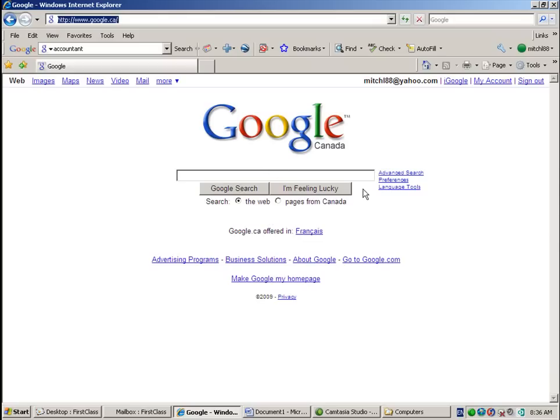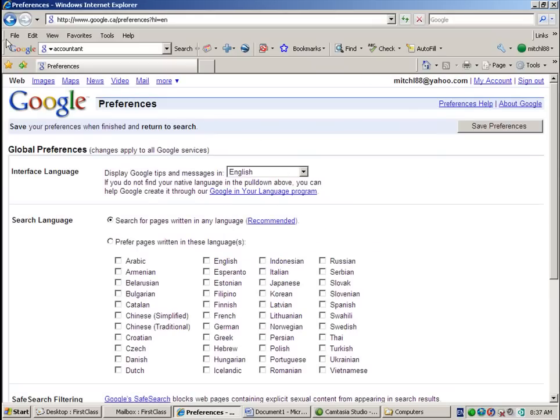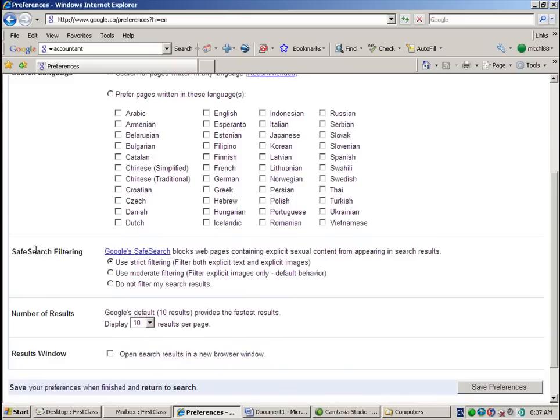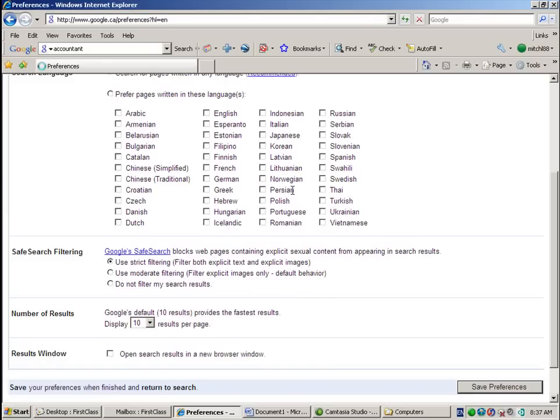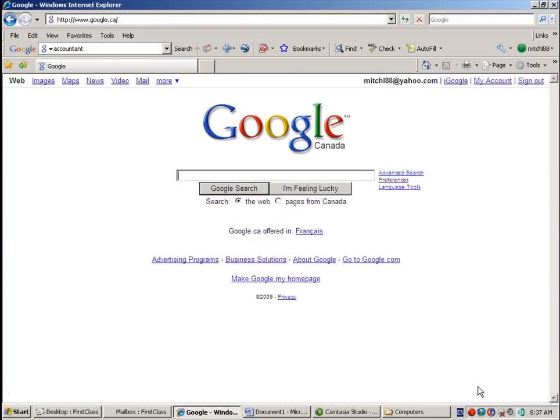Now, before you start using Google, I want you to go to Preferences, Safe Search Filtering, use Strict Filtering. So change that, and then hit Save Preferences. Now you're going to be ready to search for whatever images you're looking for. I'll start with something career-wise. Let's say I'll look for something accountant.